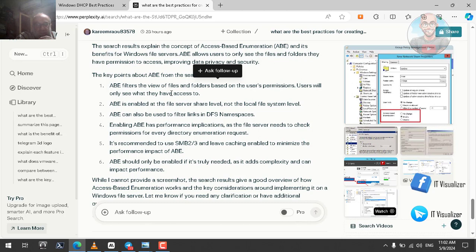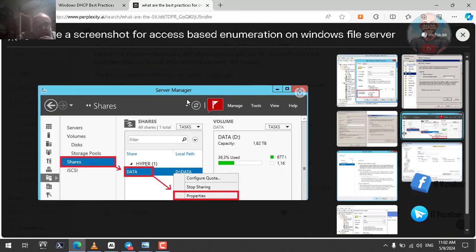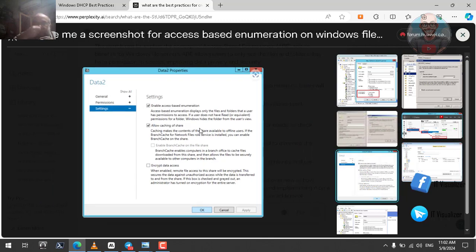So we can see here, this is very good info about the ABE and its implications upon the server performance. So let's see how we can get to this access-based enumeration. You can get it from the Server Manager, then go to the File Server section, then go to the Shares, and then you can get your shared folders. Right click, or click the properties of any shared folder, and then you will get this screen, which has some checkboxes to check. One of them is enable access-based enumeration and the caching.